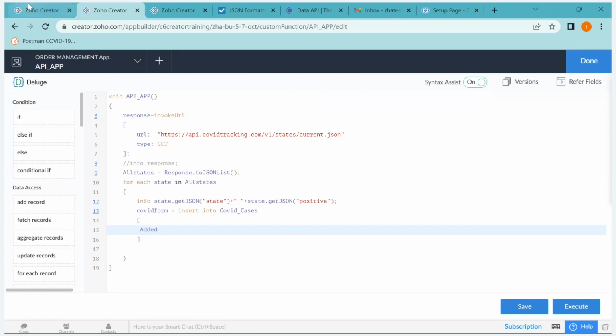So let me just go and check the name of the form. So it is COVID cases, all caps, right? So COVID underscore cases. Now added underscore user is equal to Zoho dot login user ID, right? Let the user be in caps.